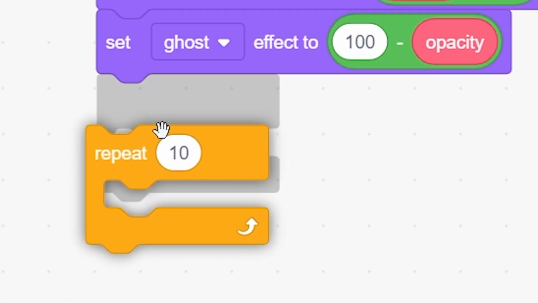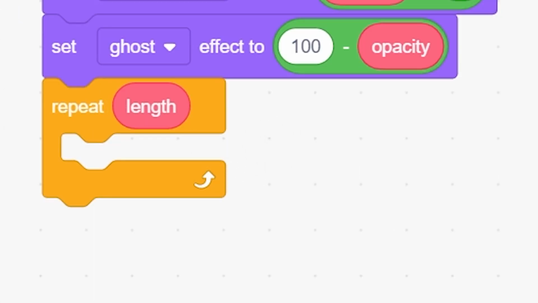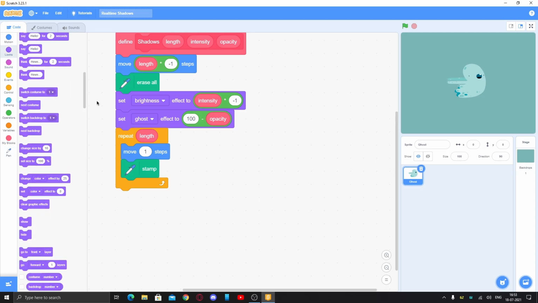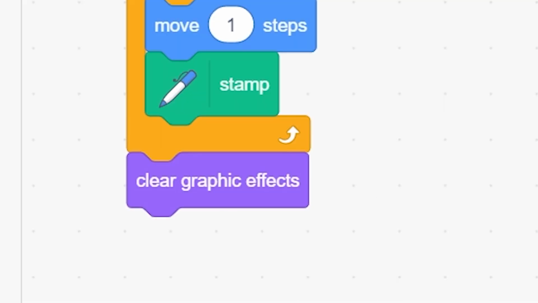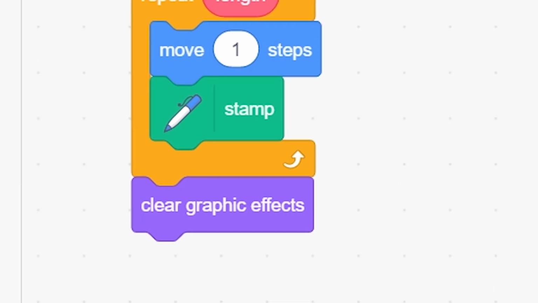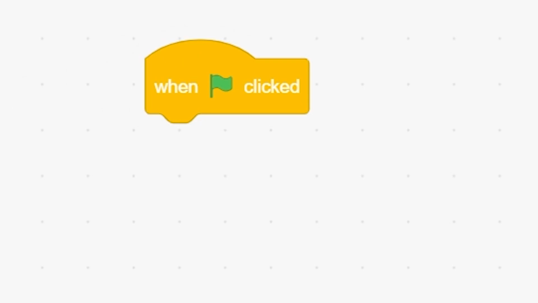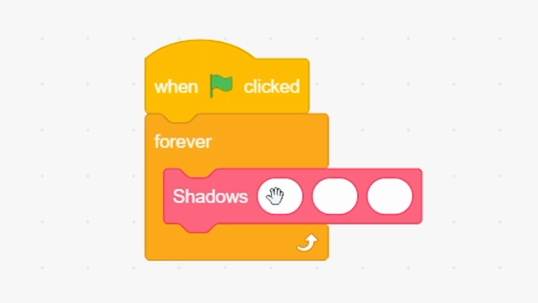And now we'll put the repeat block with repeat length times, move one step and also stamp. And now we'll clear the graphic effects like these to prevent any effects with our sprite. And this is it. Now what you can do is, when the green flag clicked, forever, you can put this block. Here you can put the length. So I will put here 5. 5 will be enough and then I can put the intensity. So intensity should be 50 and opacity should be 45.